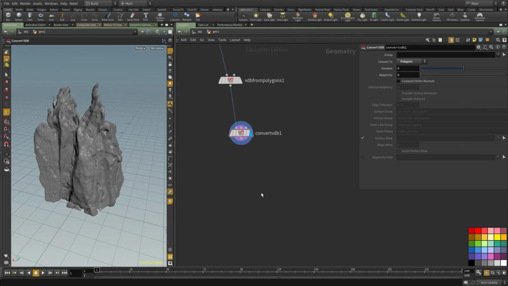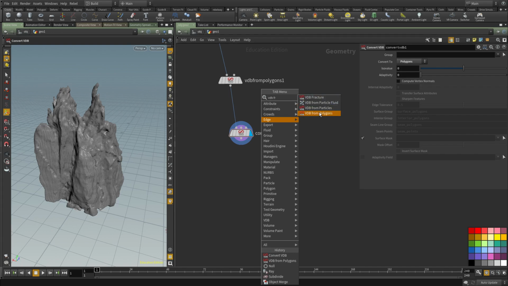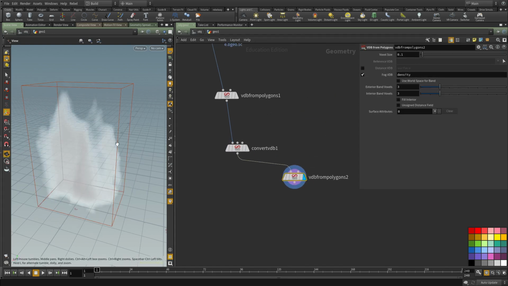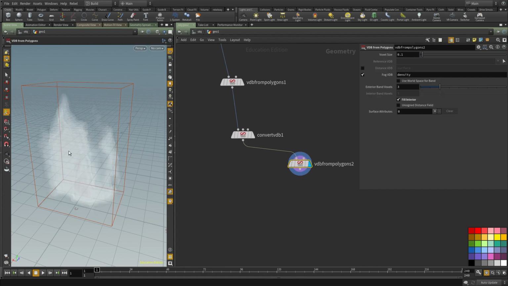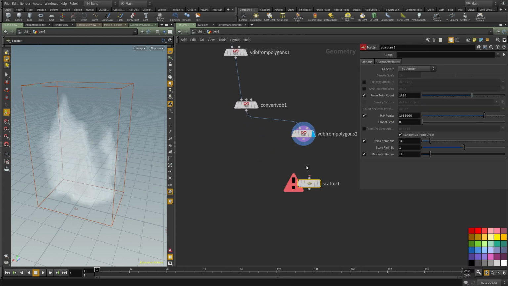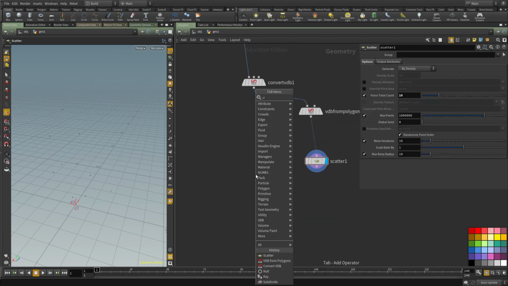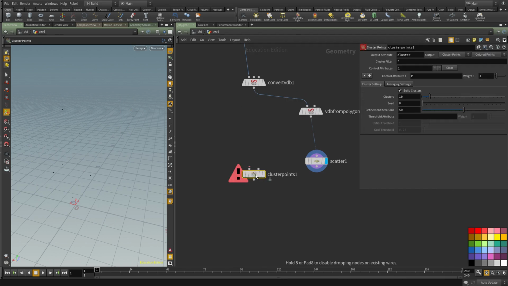And I'm going to use a VDB from Polygon. I'll explain why in a second. I'm going to create a density field, and let's fill the interior. I'm going to scatter some points, and let's say 10. And I'm going to use a node called cluster points. And this guy, we can give it a set of points.